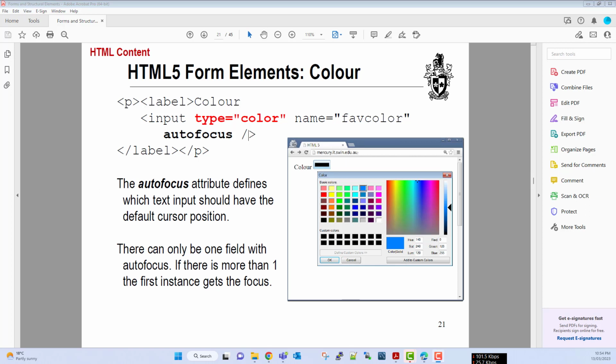HTML5 color element. This input type color element in HTML5 creates a color picker widget that allows the users to select a color using a graphical interface, something like this. So in this example, we have a label called color, and then the input type. This label provides a text label for the color picker, and then the input type element with type color attribute.